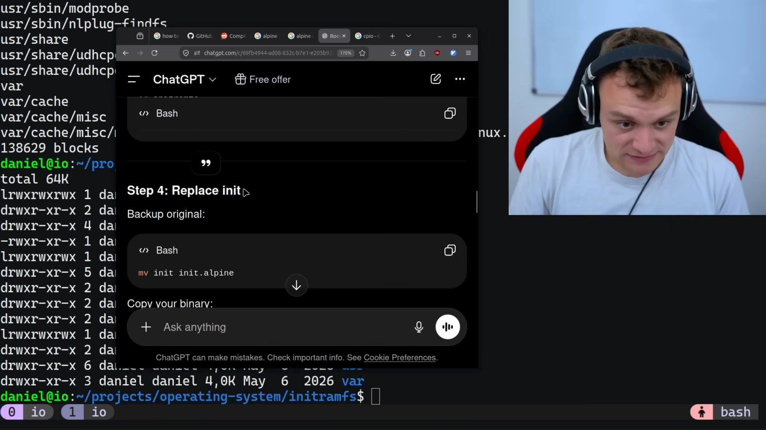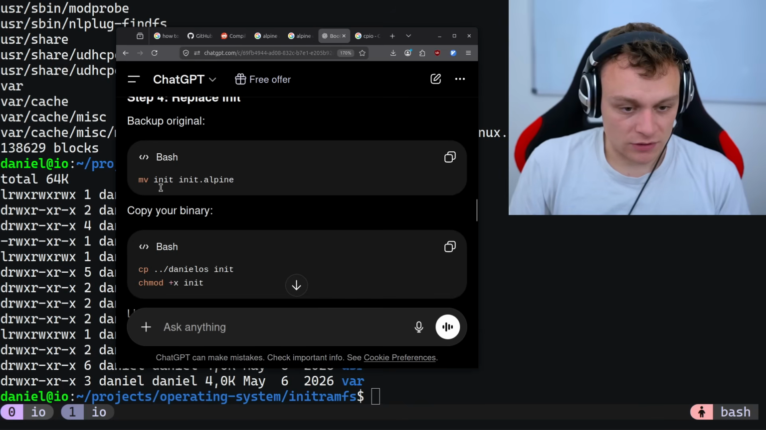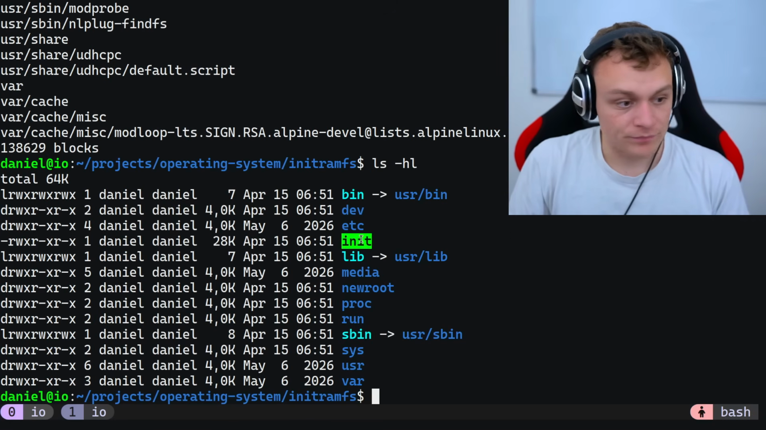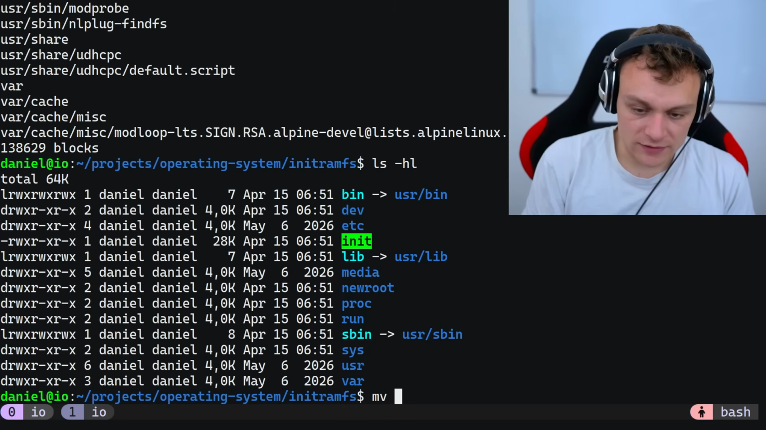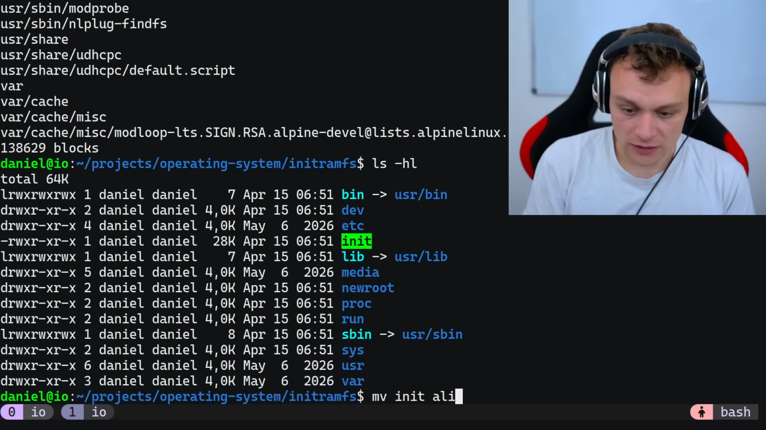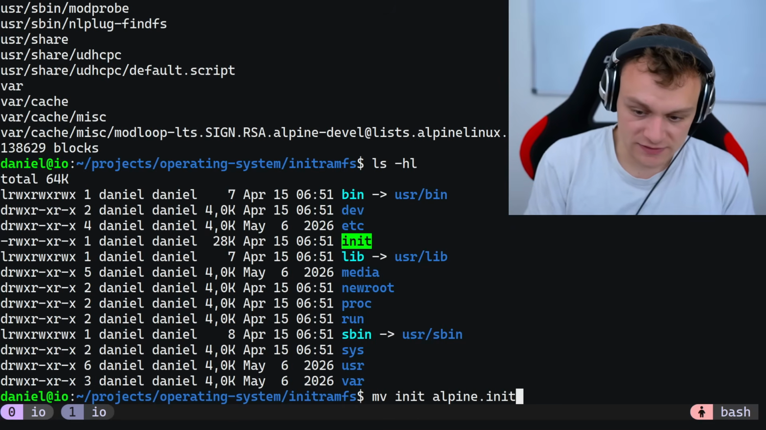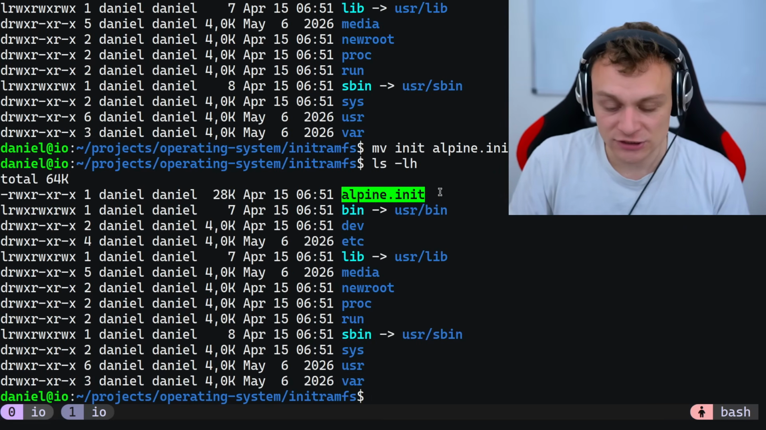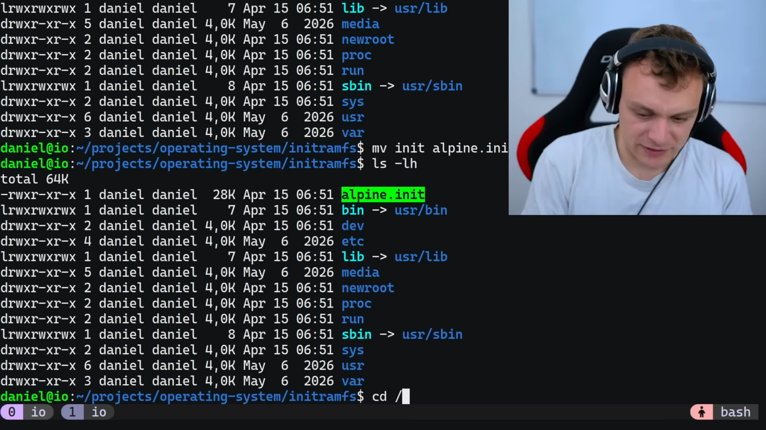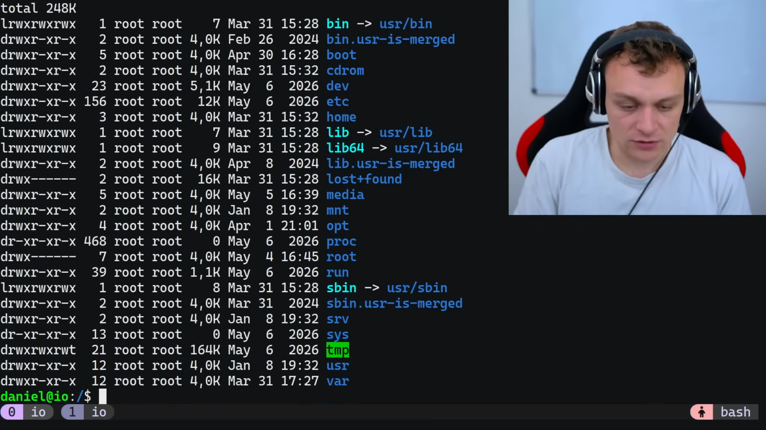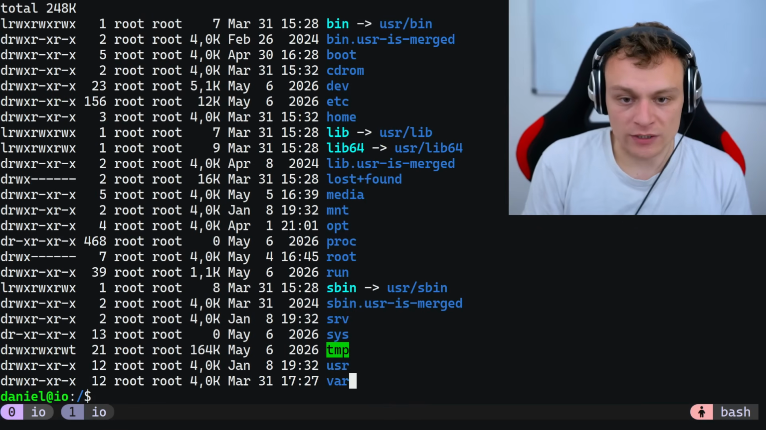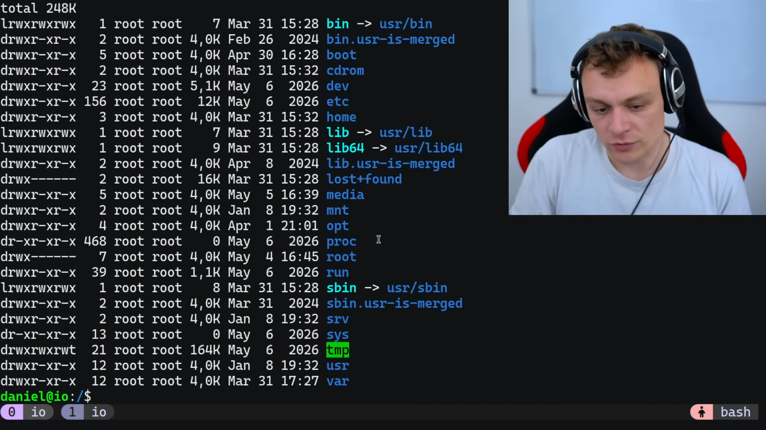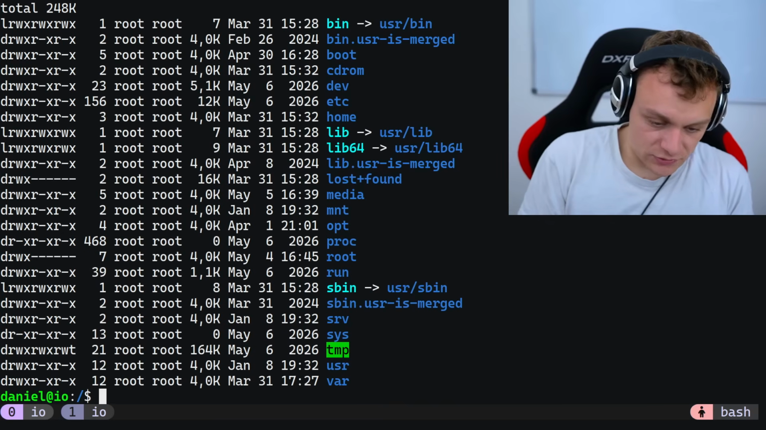Then we replace init, backup original. We back up the original, move init. There's the init file. So let's move that and call it alpine.init, like the guide suggests. This is the initializing file. By the way, is there such a file on my machine? This is now my local operating system. No, maybe it's bin, but I don't know. Okay, interesting.